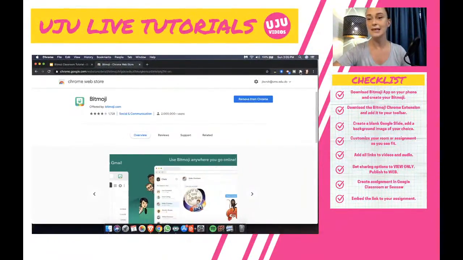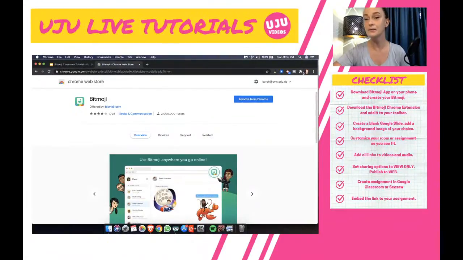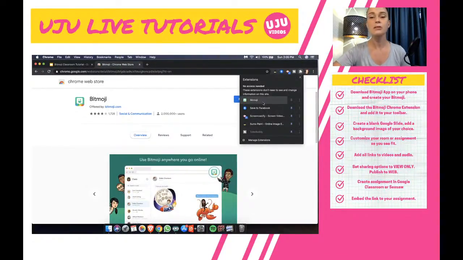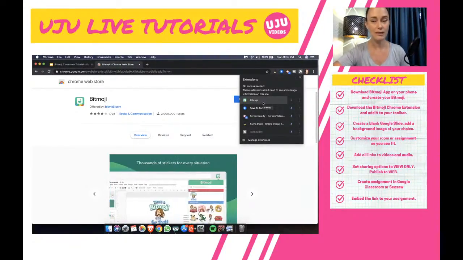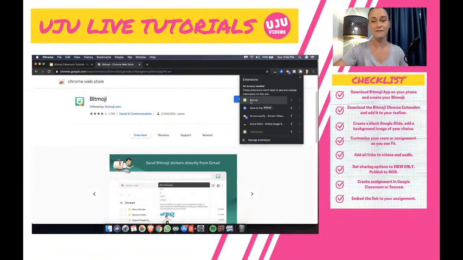Now that it is up here, you're going to see a little puzzle piece. And there you will find the Bitmoji Chrome Extension once you have downloaded it. From there, you can put it into the rest of your toolbar as you see fit, but it's there already and ready to go for us to start.